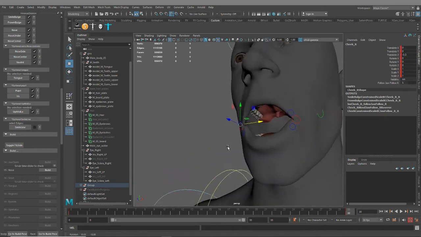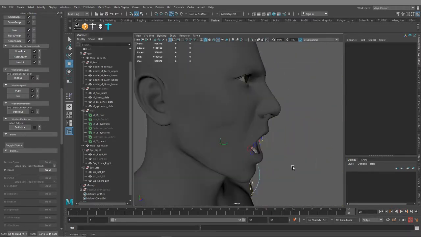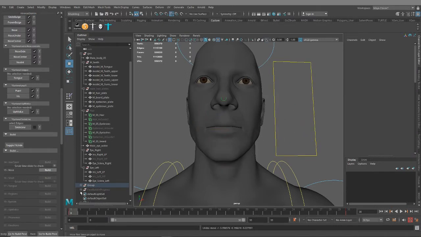Oh, scrub time slider to check. His mouth looks a little wide. But, oops. Let's build the nose. Let me rush through the rest of these steps because this video is dragging on and on. You guys don't need to see me check every single thing in depth.